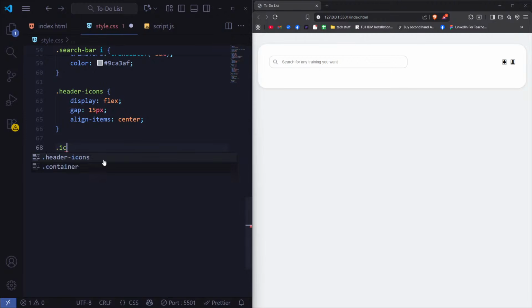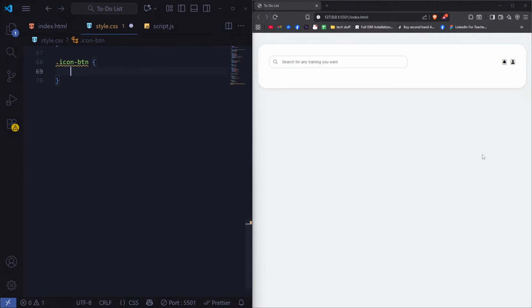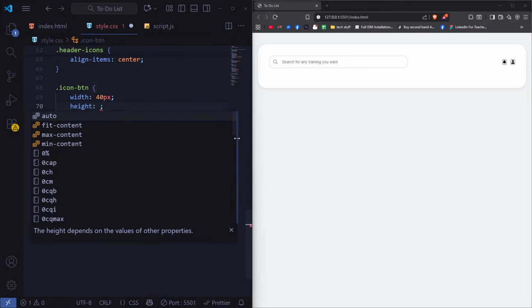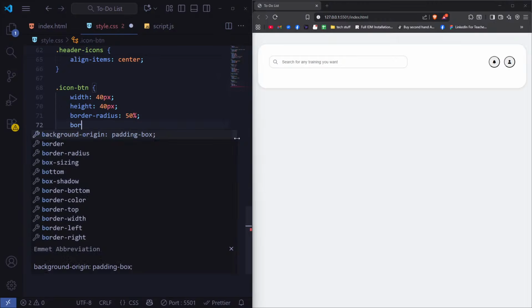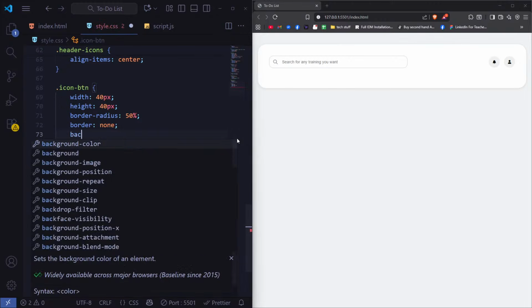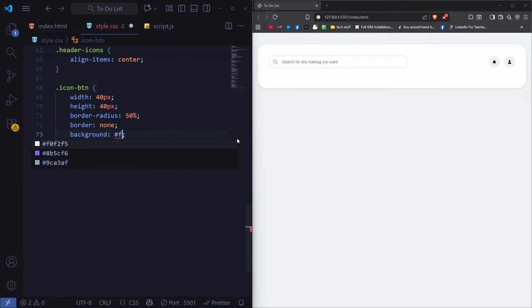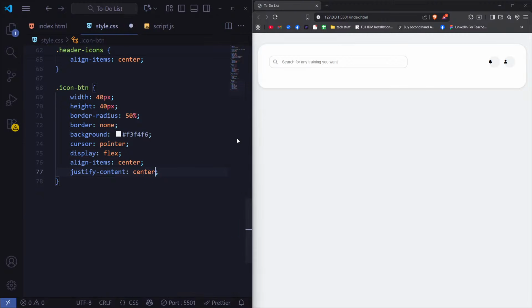Now to style the actual button. So select the icon button and do width set to 40 pixels, height set to 40 pixels, border radius set to 15%, border set to none, set the background to F3F4F6. There we go. Cursor set to pointer, also do display flex, align items center, and do justify content center. That will make it come to center.